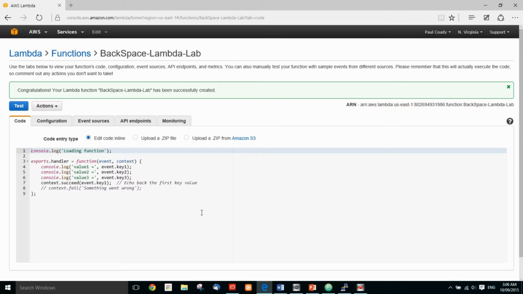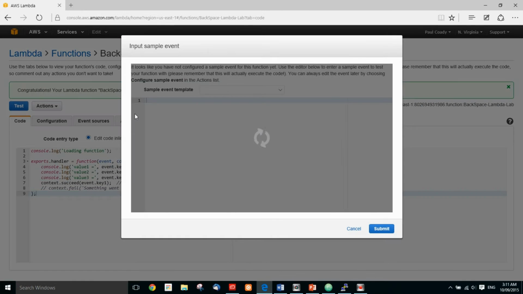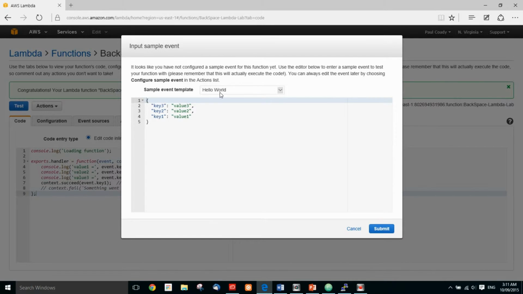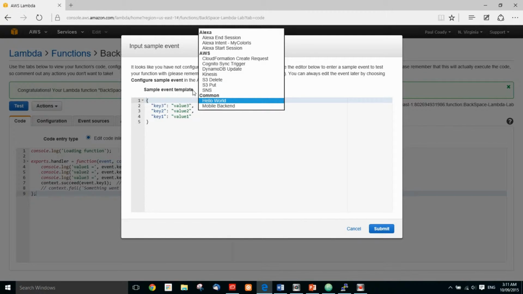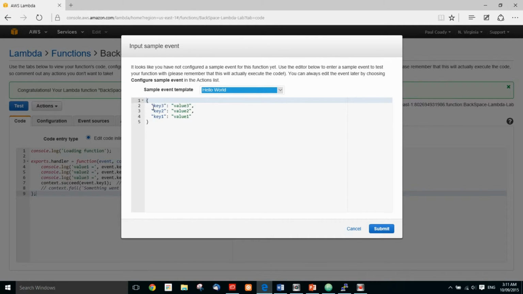Okay, and there is our function there. So now that we've created our function, we can look at testing it. Let's click on test, and we can do that from the console here. We've got a number of sample test event templates. We're just going to use the hello world one, which is what we've created our Node.js application to respond to. It's just passing those 3 keys of value 3, value 1, and whatever.